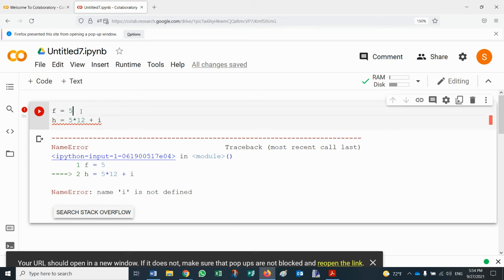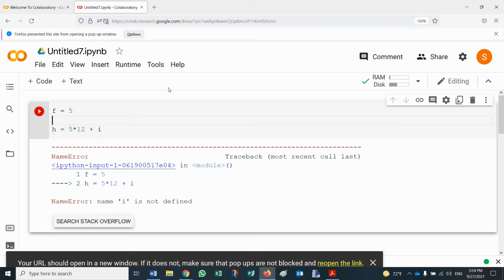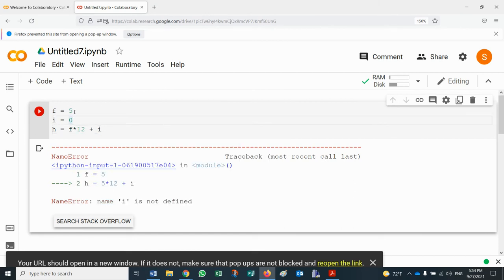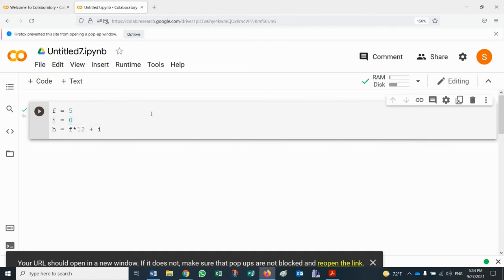But for now, what we'll do is we need to define I. So in this case, if the person was just 5 feet tall, then I is 0. And then in this one, instead of making it 5, we'll change this to F. So now it will grab the values of F and I from the first two lines and plug them in here and find H. And this will fix the error, right?